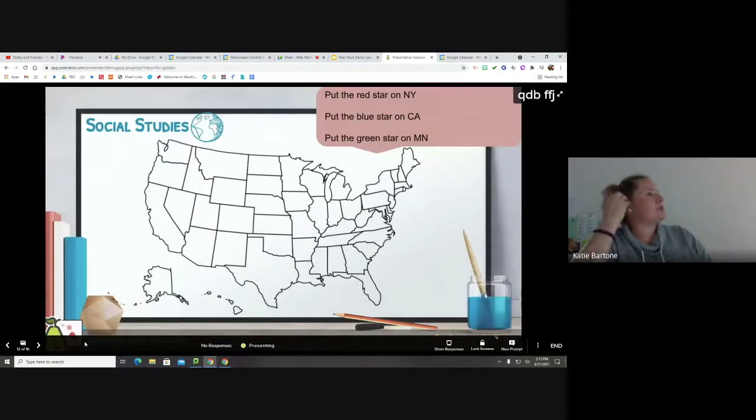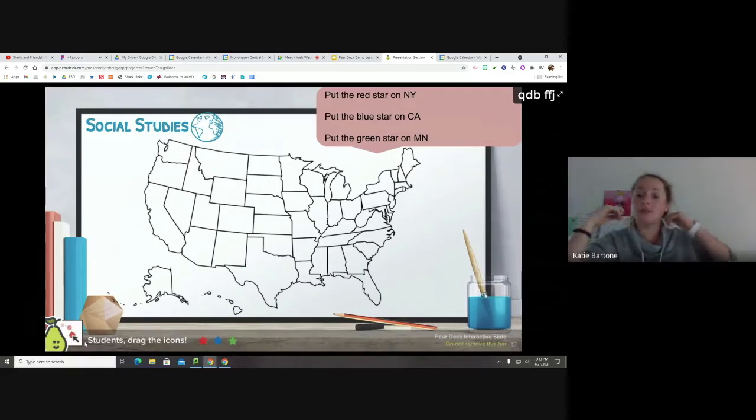The next one is a social studies example. So again, these are draggables. I just use different symbols this time. Put the red star in New York, the blue star in California, the green star in Minnesota. Those were picked prior to yesterday, for the record.